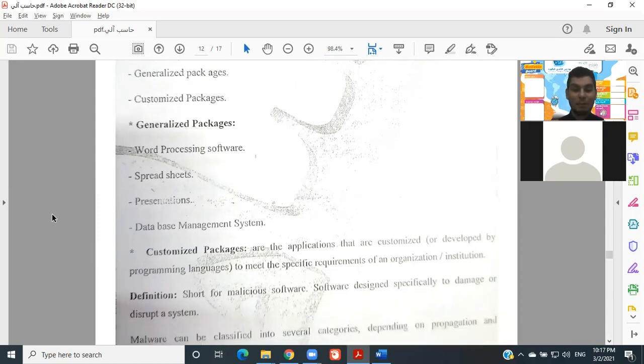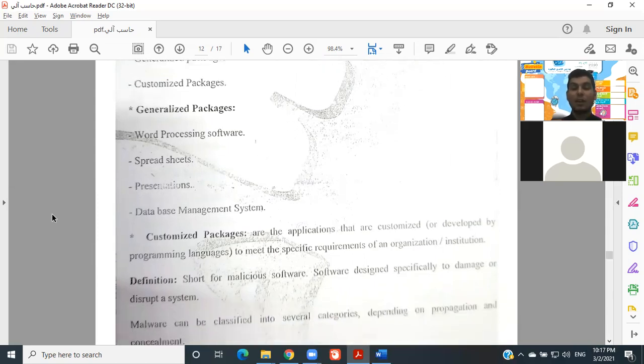Okay, so the customized packages are applications that are customized or developed by programming languages to meet specific requirements of an organization or institution. So for example, my school or my college, they made themselves a website or an application or a program to do what? To list the students, those who paid, those who didn't, those who passed, those who didn't. This is a customized package, okay? And mainly programmers do it for money for people.